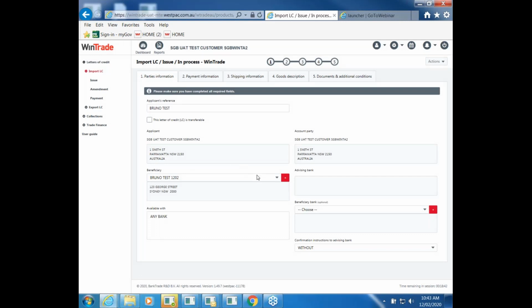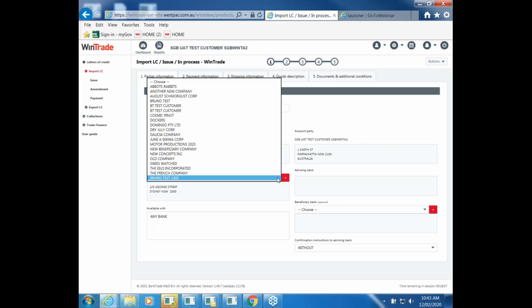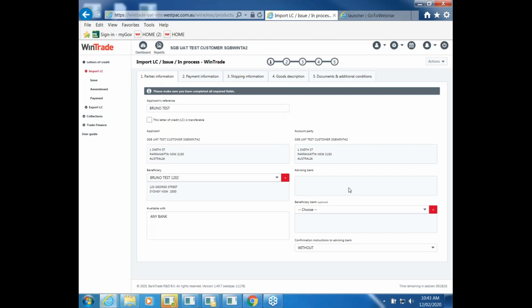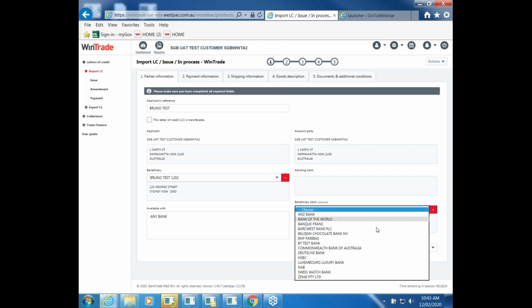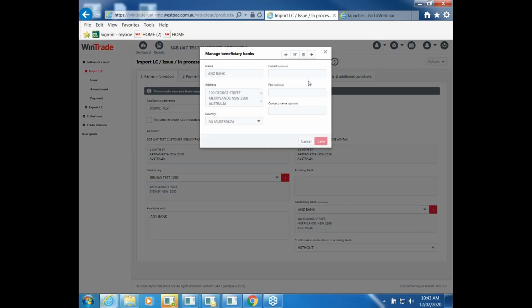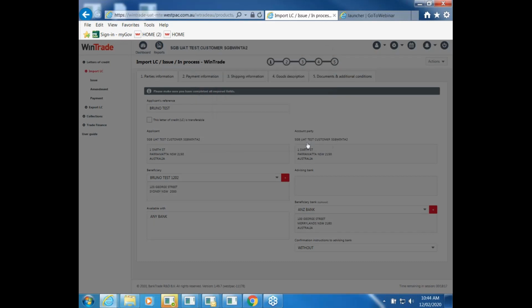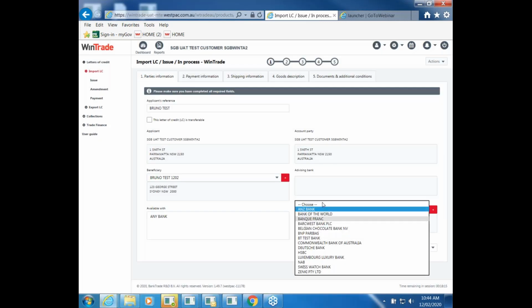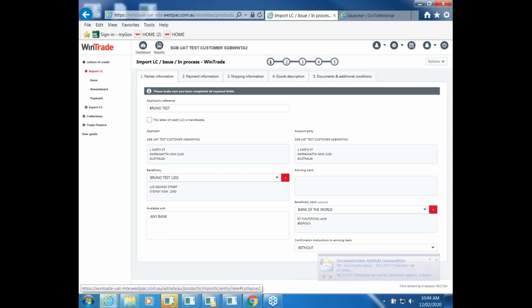And we'll save that. Even though it populates it there, if you needed to use it for the next import LC you're doing, it'll be in the drop-down box automatically. The advising bank is exactly the same. We've got a list that we've been using for testing, but you can go through and add as well. If you click the add, you'll be able to add a new bank in there, and then it's just a matter of clicking on save, and it'll populate it in here as well. But for the point of this exercise, we'll just select any one of them. So we've got the party information, then we've got the payment information.